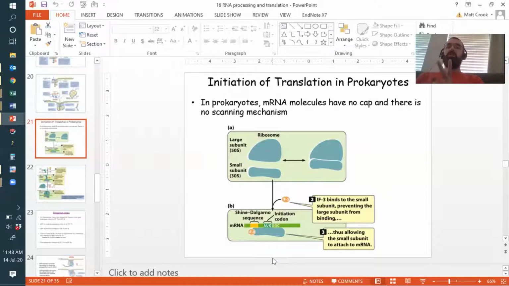And so two things. One, we have an initiation factor called IF3. Its job is to stop those two ribosome subunits sticking to each other, because we don't want that to happen yet. We've got to find the start codon first. Then this small subunit finds the Shine-Dalgarno sequence and sticks to it. So again, in prokaryotes, it's very directed. This is where we're going. We know what we want.